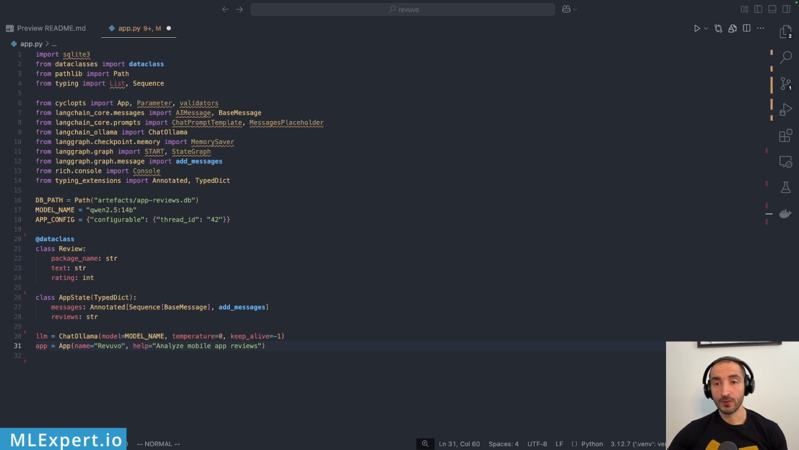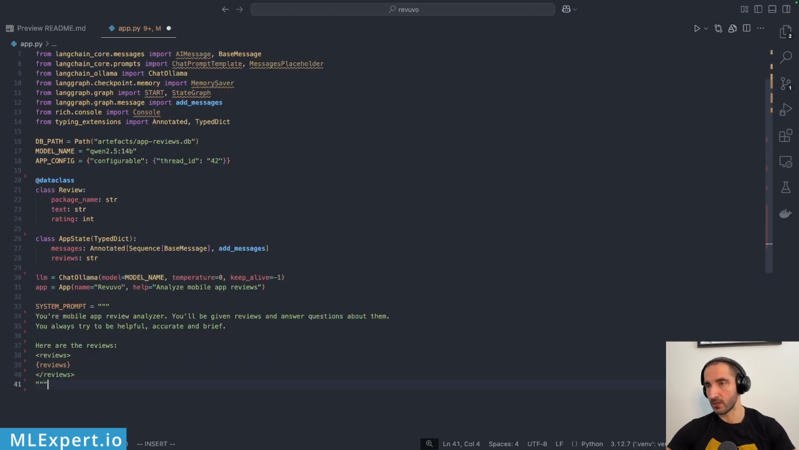Next, I'm going to show you the system prompt, which will be the default first message that we're passing into our model. And in here, I'm going to also be adding the reviews within the text. It starts with: your mobile app review analyzer, you'll be given reviews and answer questions about them. So this is setting the context of the task that I want the LLM to answer. And you always try to be helpful, accurate, and brief. So this is in a way setting the response style that I want from the LLM.